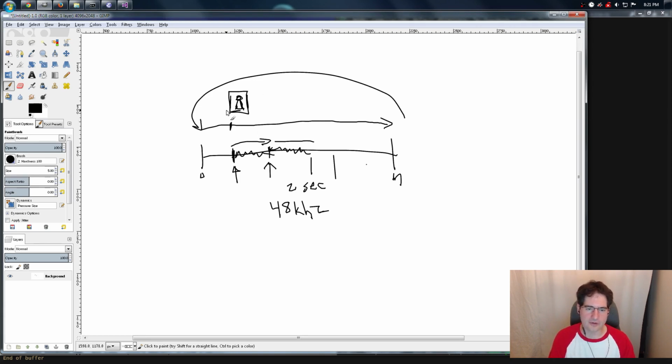So if we're viewing a frame and we're going to view this frame, let's say this is 1/60th of a second here. So this is 1/60th of a second, right?